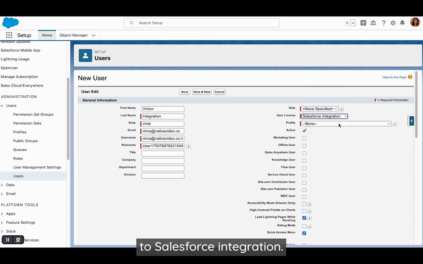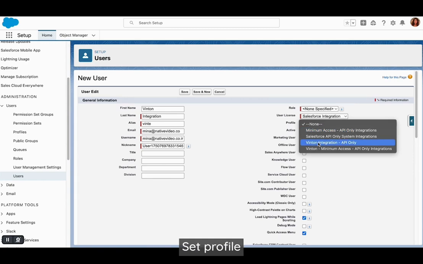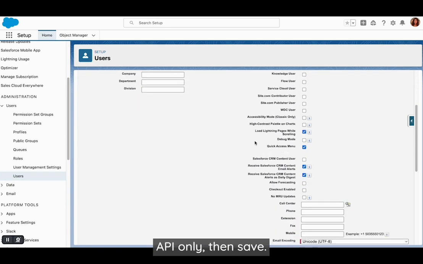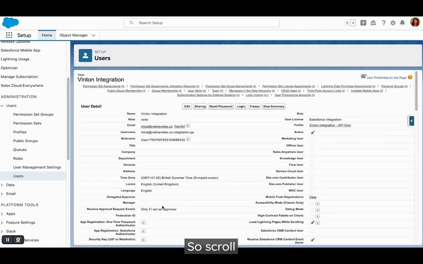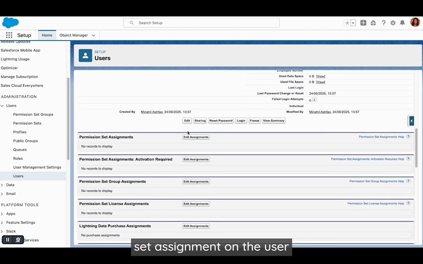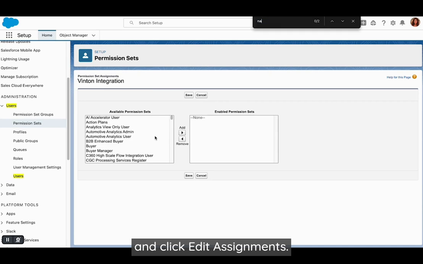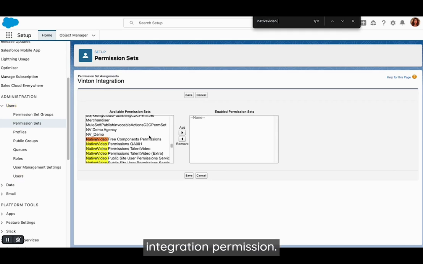Set user license to Salesforce integration. Set profile to Vinton Integration API Only. Then save. Next, we assign permission sets, so scroll to the permission set assignment on the user and click Edit Assignments. Assign Nativevideo Integration Permission.